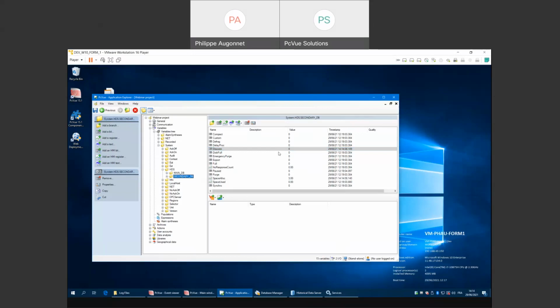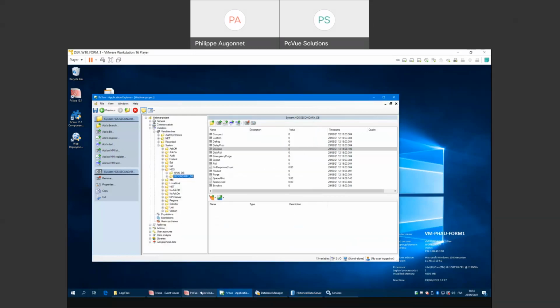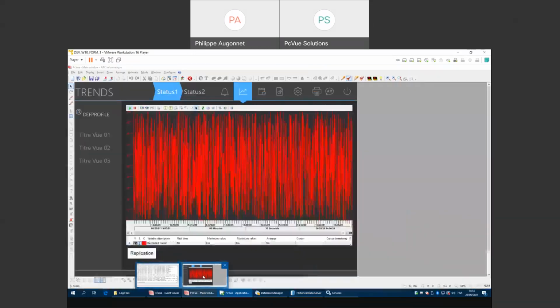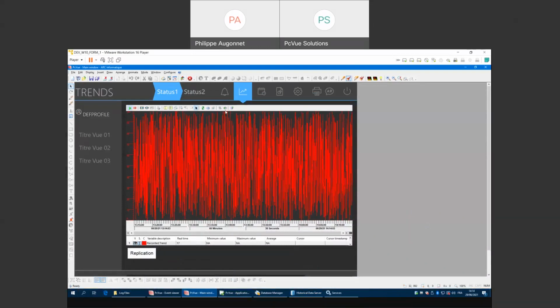There it is. So this connection to 0 means I have found the connection again with my secondary database, and I should have, yes, the corresponding traces here. So then I can check that during the loss of connection with my database, the data has in fact been temporarily stored within the buffer within PcVue. So I can go to my trend window and go to historical mode.